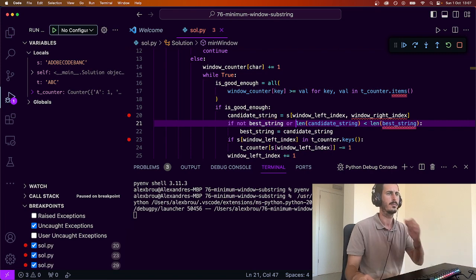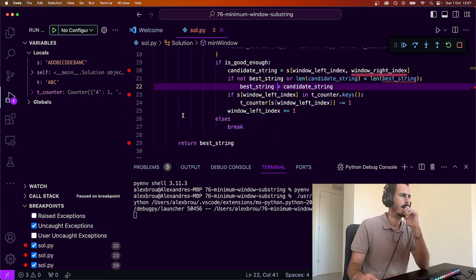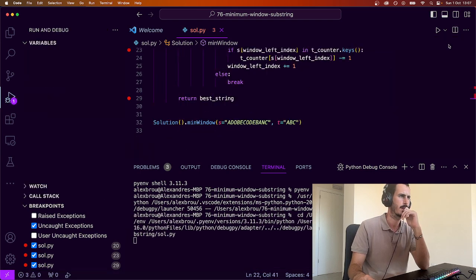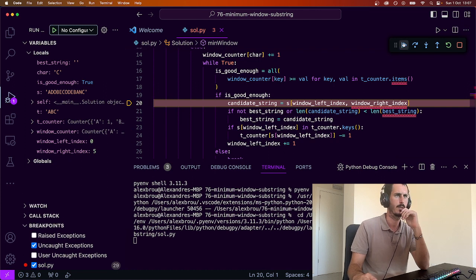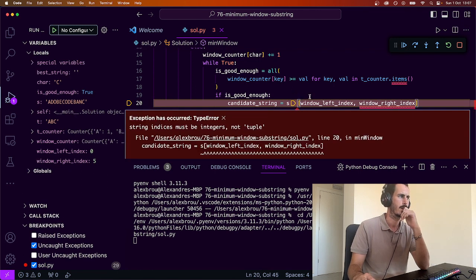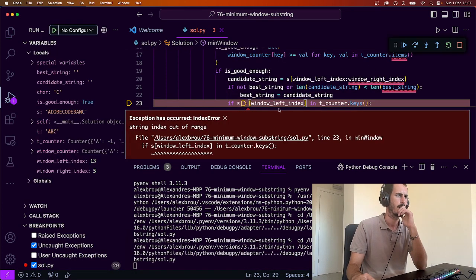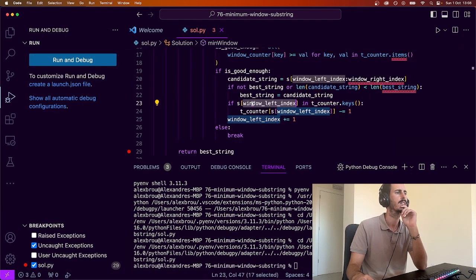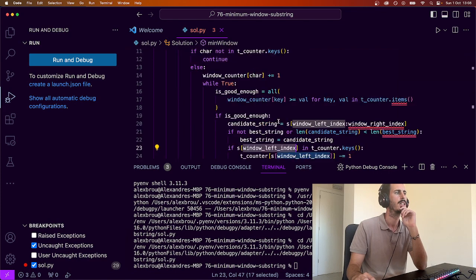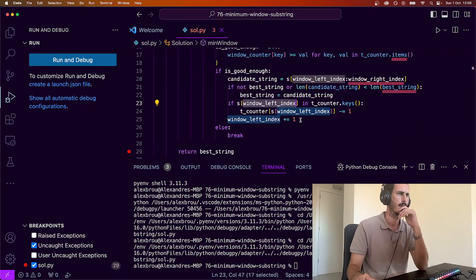Okay, let's see what happens. This is probably going to fail at the first attempt, but let's see. Just going to remove the breakpoints. String indices must be integers. Oh, I need to close it until window of right index. I can't close it more than this.